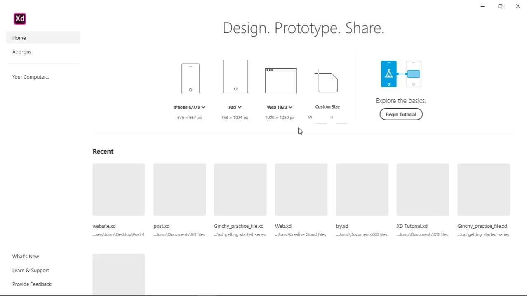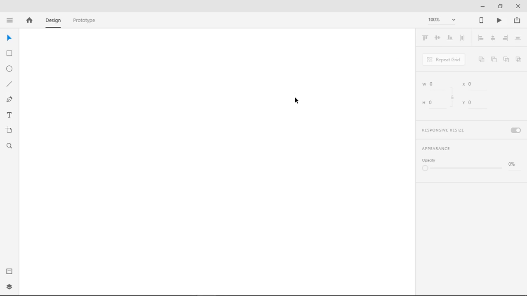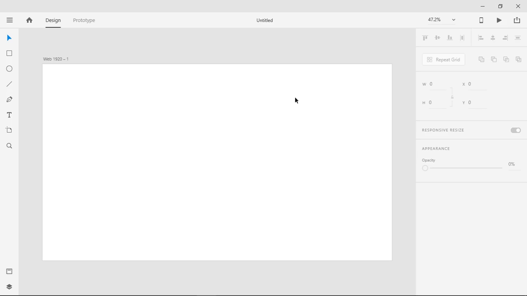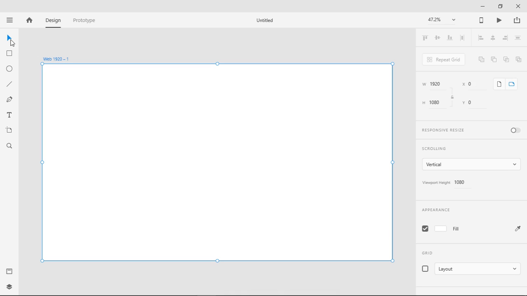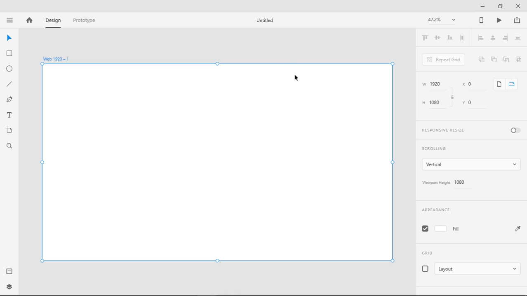So now let's start. We'll pick web 1920. This pops up. So we have the select, the rectangle, ellipse, line, the pen, the text, artboard, zoom, asset, layers. With these you can create your layout. Right here we have the properties.